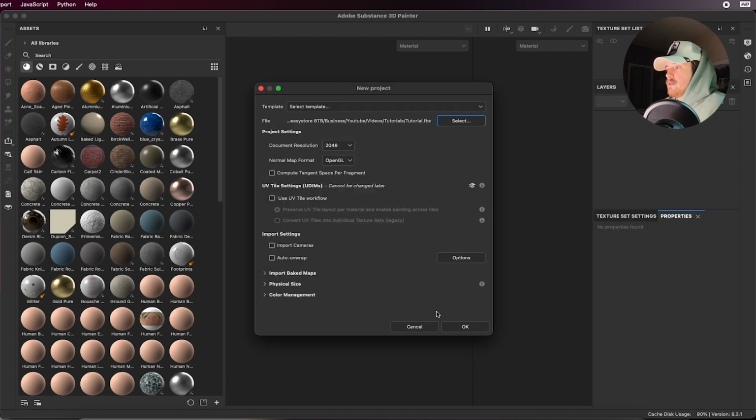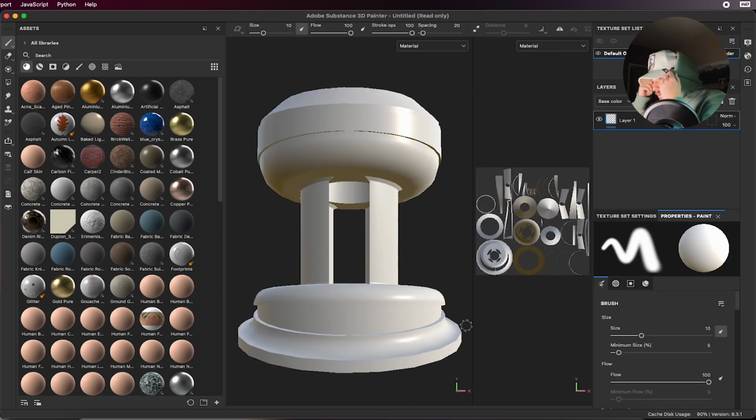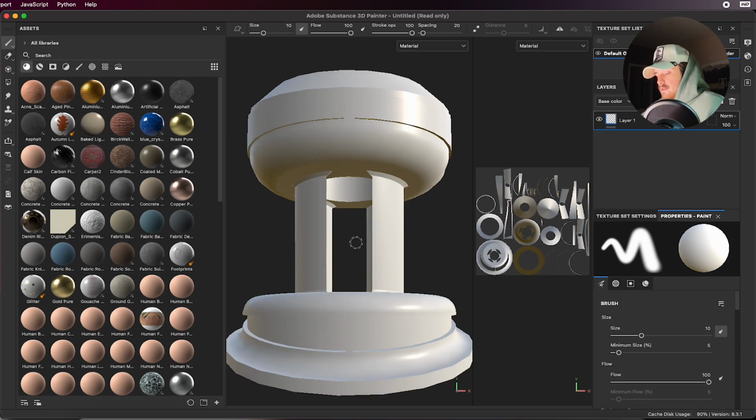Just brought that in here, and then all you have to do is hit OK. And like I said, this isn't going to be in-depth tutorials on any of these programs. This is kind of just like a workflow if you're trying to get your Plasticity models into Blender and then texture them inside of Substance Painter. But once we have this done, we have this in here.